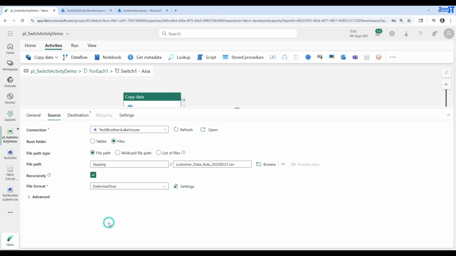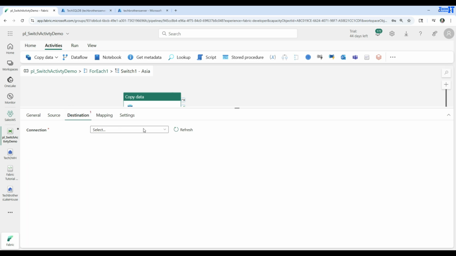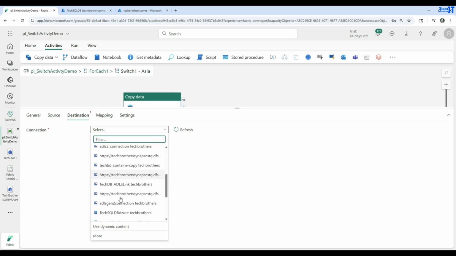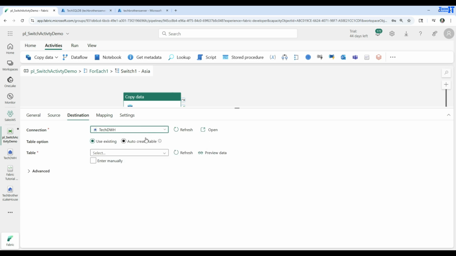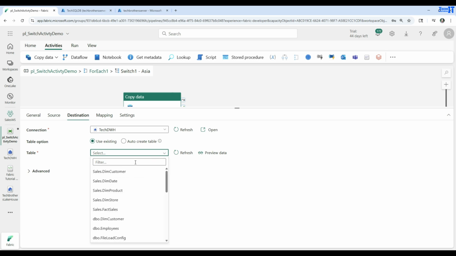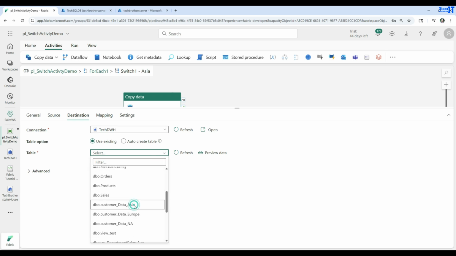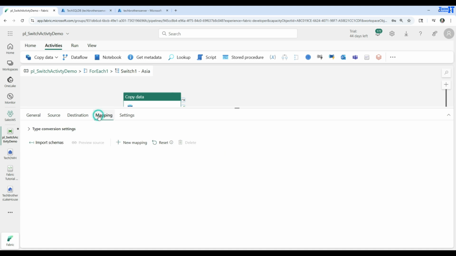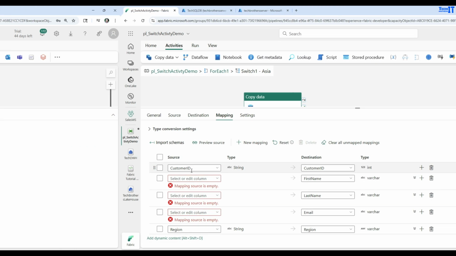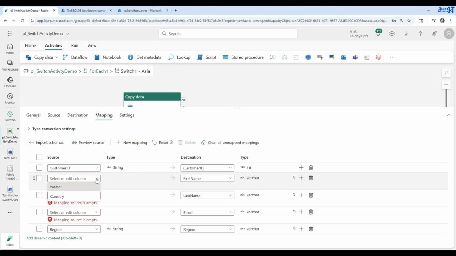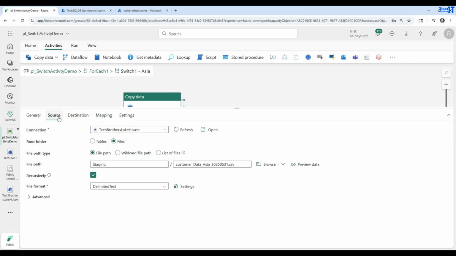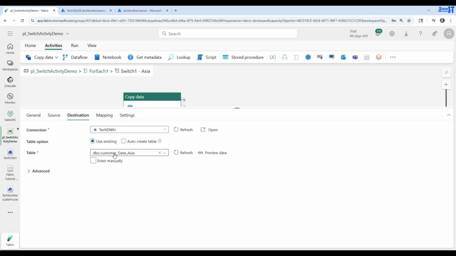So we will do delimited file, and then we'll go to destination, and here my destination is in my warehouse. So the tech data warehouse is going to be the existing table, and it's going to be loaded to our Asia table. So we select the Asia table here, and now we go to mapping and import mapping. So this is a customer name, and then we have first name, and then guess what, we actually somehow have the wrong table here. So let me go to the file here, and then dbo customer.